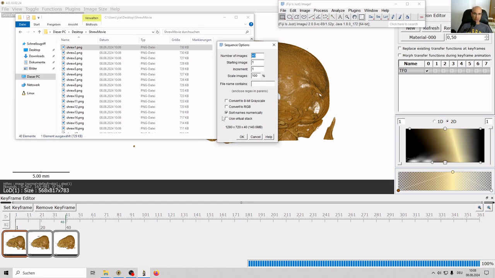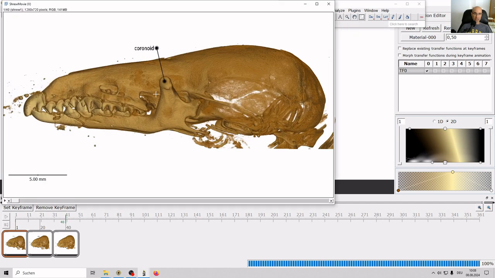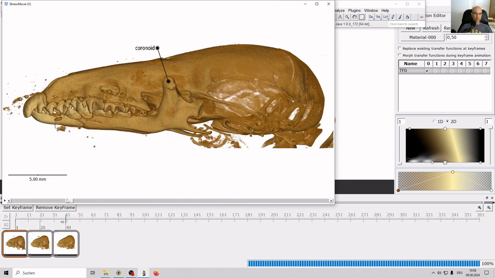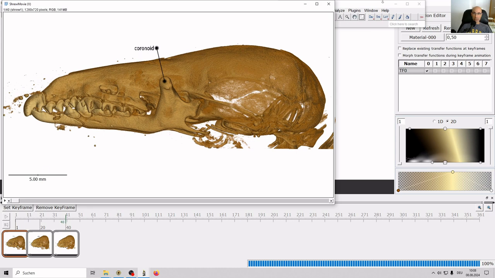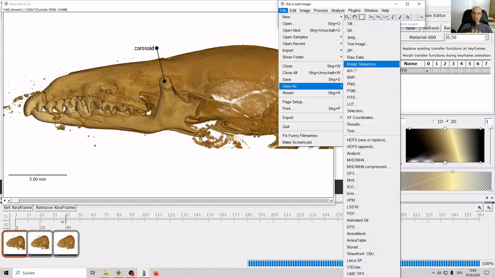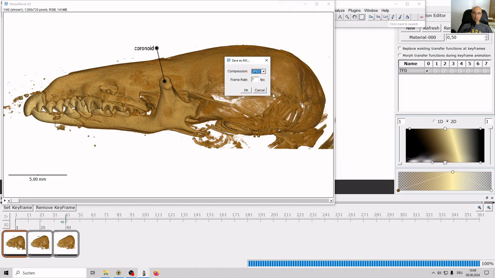I could open it all into memory. It wouldn't take that long, but if you have a big folder with lots of data in it, it's probably better to use a virtual stack. It won't load every one of them into memory right away. So you pretty much get instantaneously this stack that in ImageJ you can use to rotate through the whole thing. All right, my shrew skull with its labeled coronoid. And to export this as AVI, it's really simple. We just save as AVI.